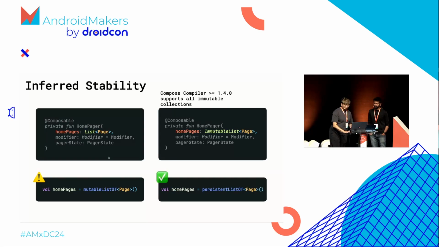And since the 1.4 version of the Compose compiler, I think all the immutable collections are supported, the contracts are understood by the compiler. So with the immutable list, we can implement it using the persistent list of, builder, or any of the other variants. And this contract really tells the Compose compiler that you're not actually going to be changing these, or if you are changing them, you're changing them in a very specific way.